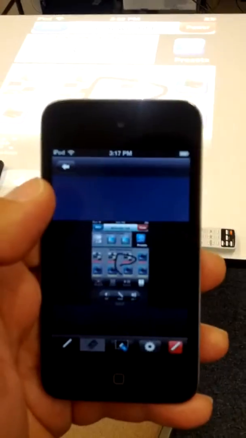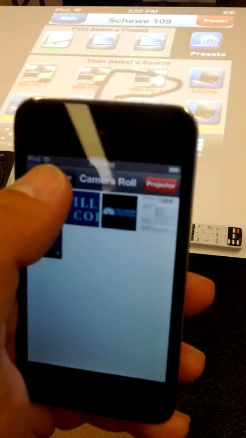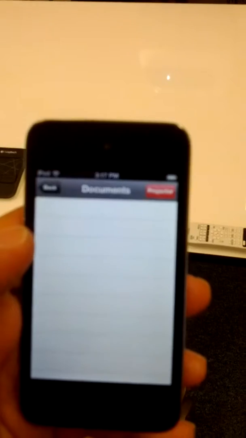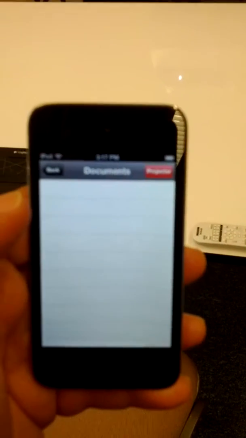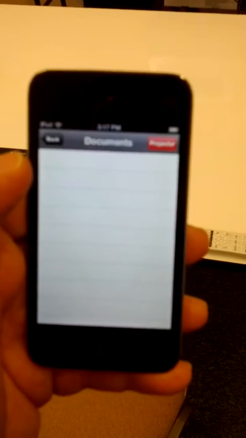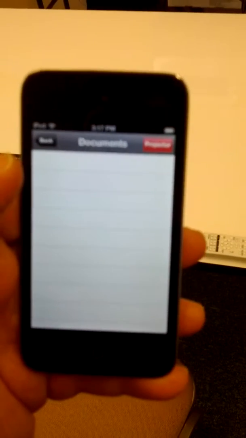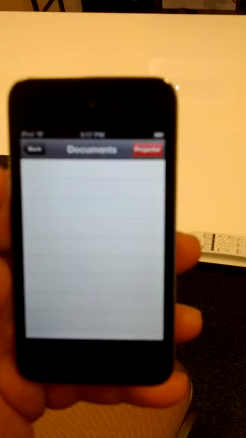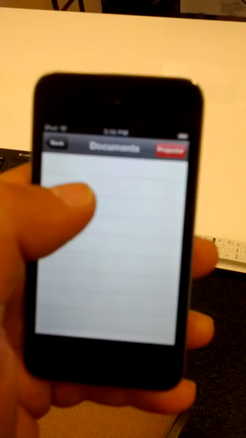This also works with PDFs, documents that you've given the app access to. For example, I don't have any documents on this iPod Touch, but if you have an application where it has storage, you can synchronize your documents with your iTunes app storage. For example, the Pages app on your iPod or on your iPad or on your iPhone, or Keynote. You wanted to send a Keynote presentation from the iOS device to the projector.